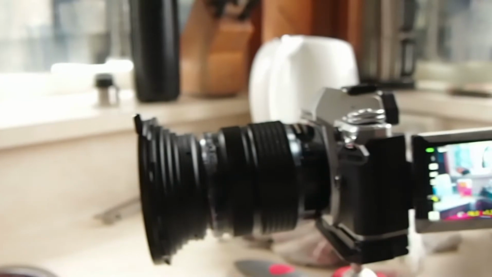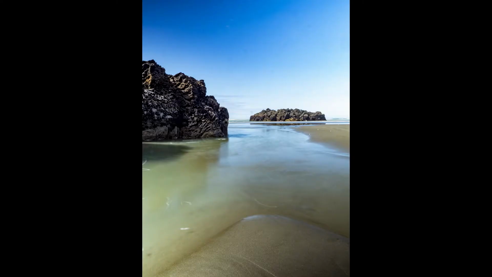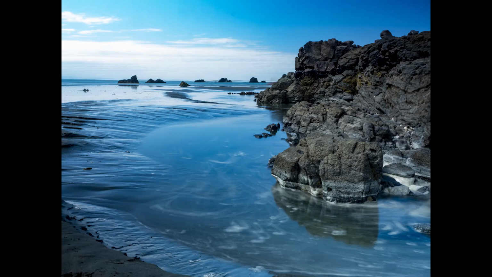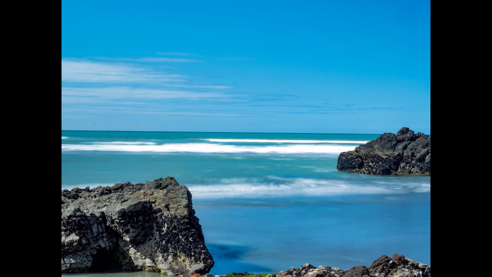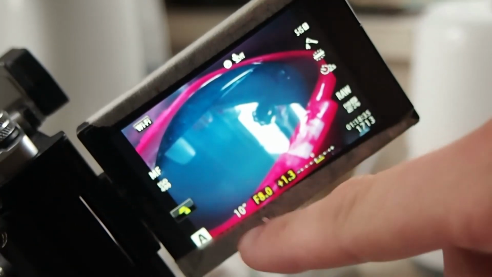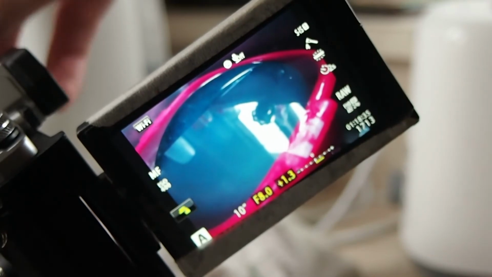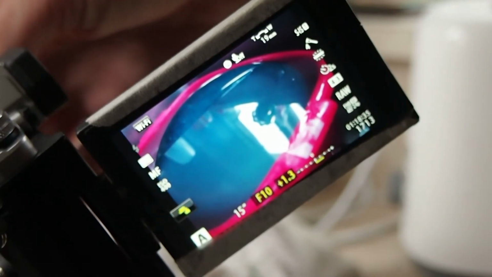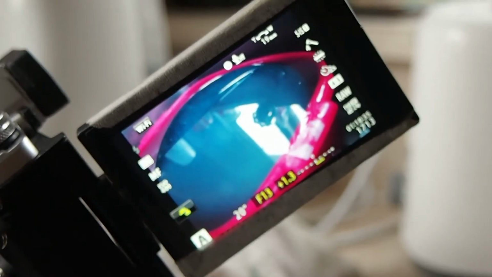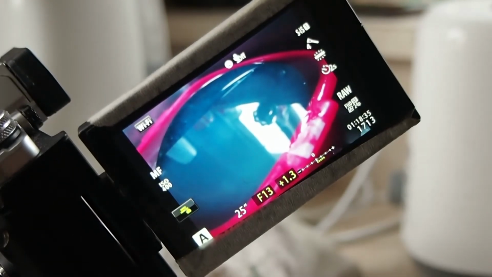Besides being useful for video, it's also great for long exposure still images, like you'll see with a lot of river and beach images. To create long exposure images, you would want to set the neutral density filter to its maximum setting. As for your camera, you want to set it into full manual.